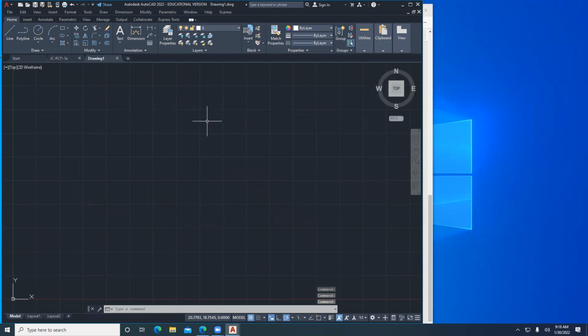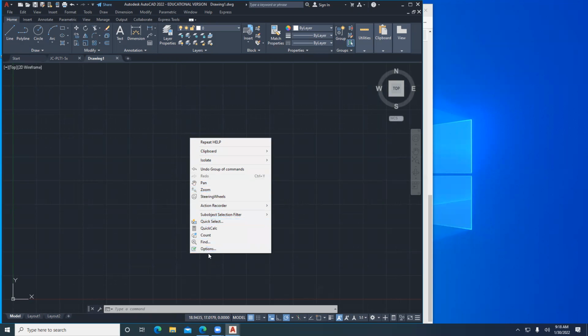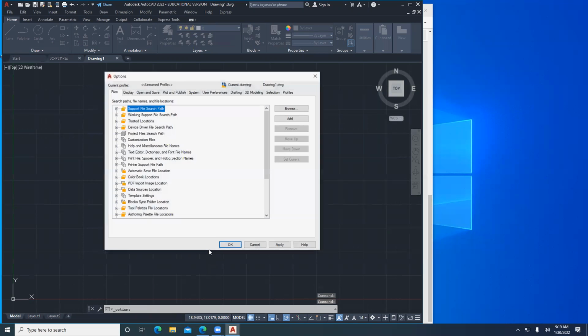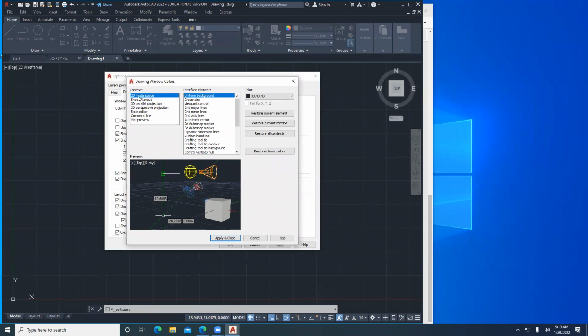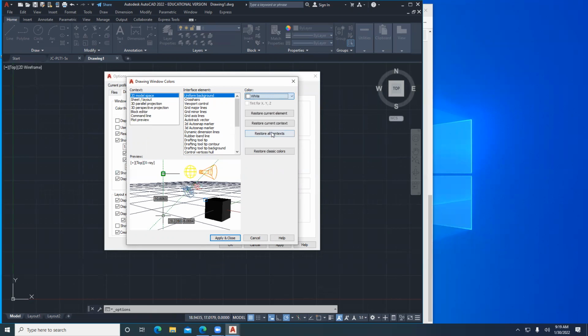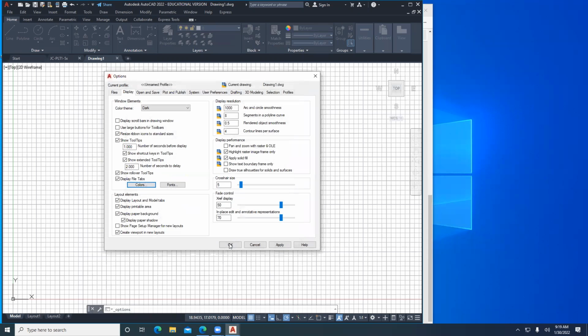And then I like to change my background screen to white. So what I'll do is I'll right click, go to Options, Display, Colors, and this is 2D model space, and the color is currently black, and I'll change it to white because it's more like a piece of paper, and then when I use certain colors, they show up better. So that's that. We're going to say okay.